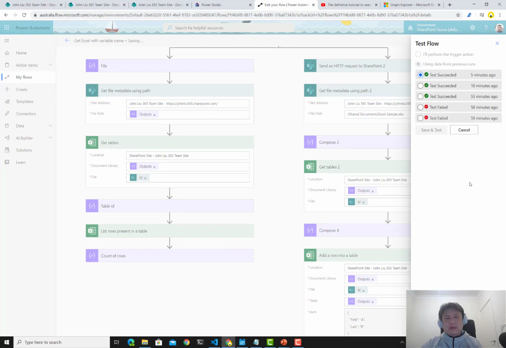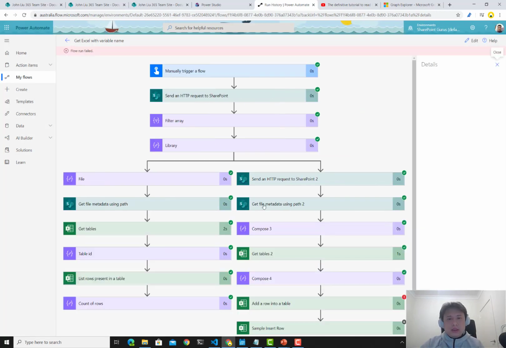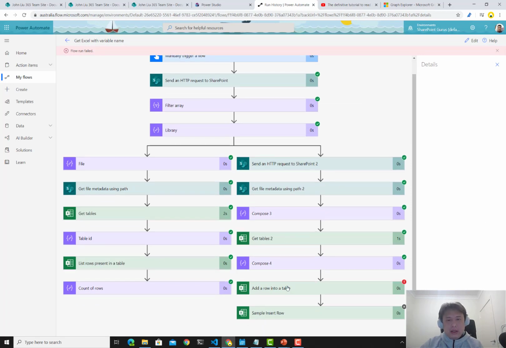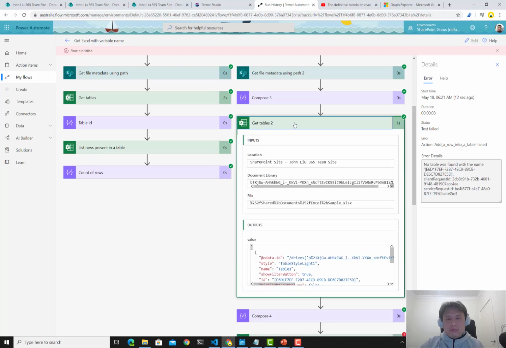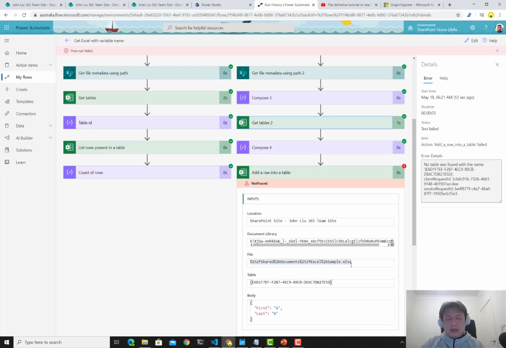If I run this, you see the right hand side is happy, getting data is happy using the ID, but when we get to add rows into a table, this is not happy. So it does not like this ID. Okay, it wants the old graph file ID. And get table is actually fine, just the next one isn't.